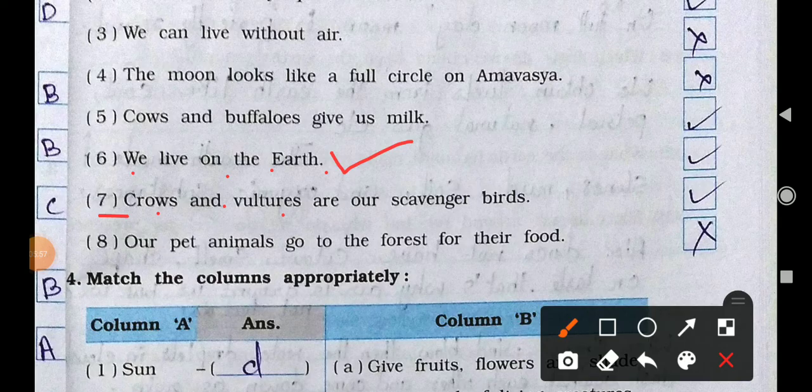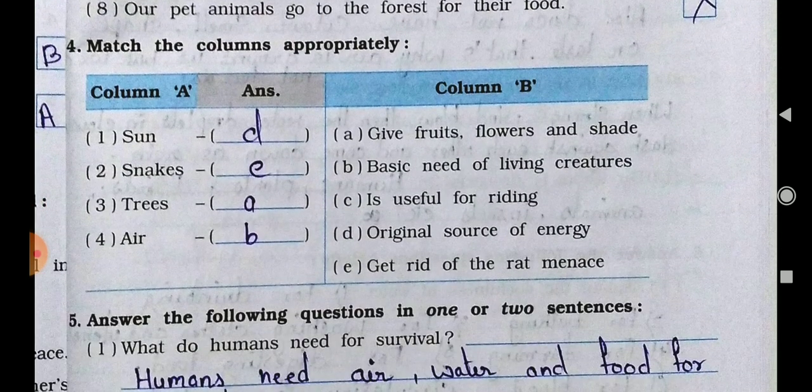7. Crows and vultures are scavenger birds. Yes, this is true. 8. Our pet animals go to the forest for their food. No. Our pet animals eat our house food. They are not going to the forest for their food because we give them food to eat because they are our pet.